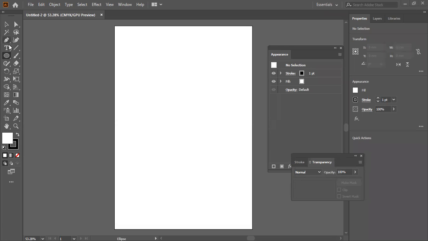Okay, so since today's topic is about the shape builder tool, here you can see the tool that says shape builder tool. This is the one. Okay, so this shape builder tool serves the steps that you have done in the Pathfinder tools. I will tell you why I'm saying that.